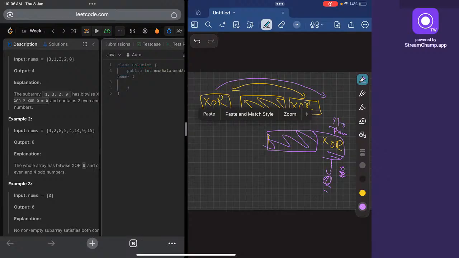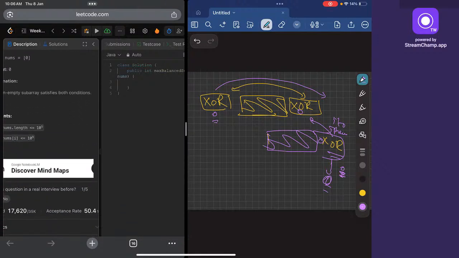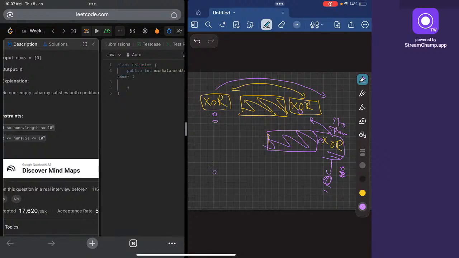So I can use the XOR, the first XOR, this XOR here, or this one, but it's a bit untidy. Can it result in an N square? Let's assume the 0, 0, 0, 0.